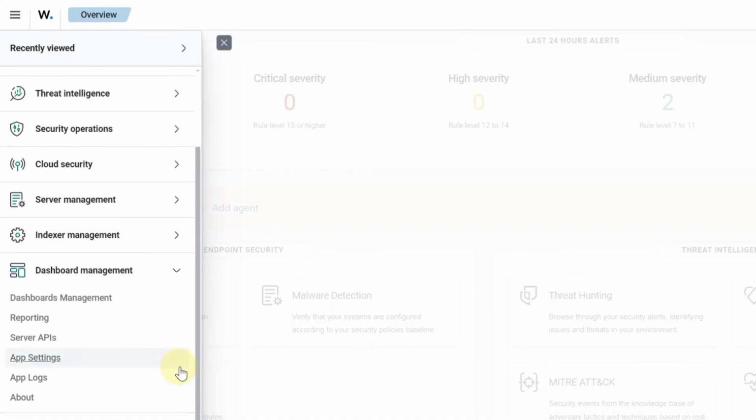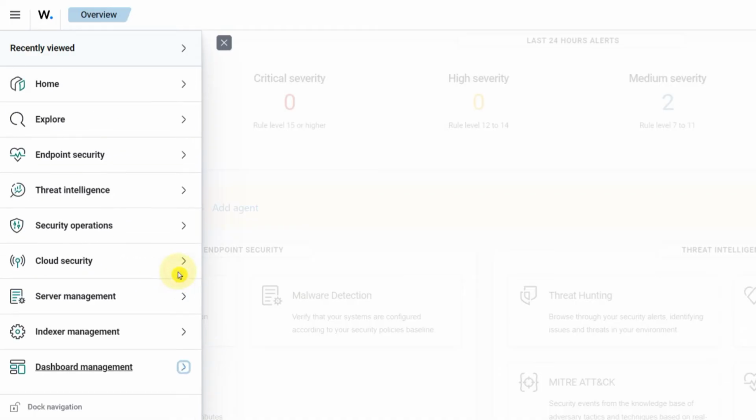So in the dashboard management, you can see the API for the Wazuh. So you can use other APIs in the Wazuh dashboard. So these are all the options in the Wazuh dashboard you can use for your security purposes.